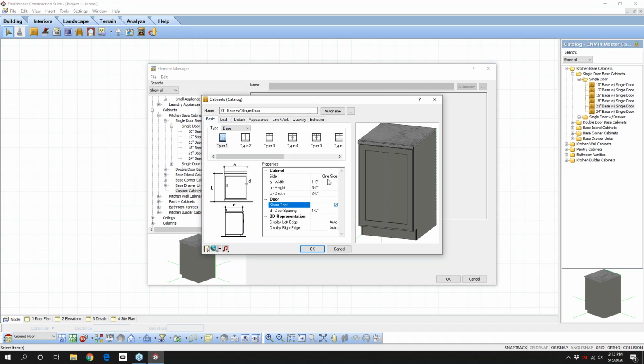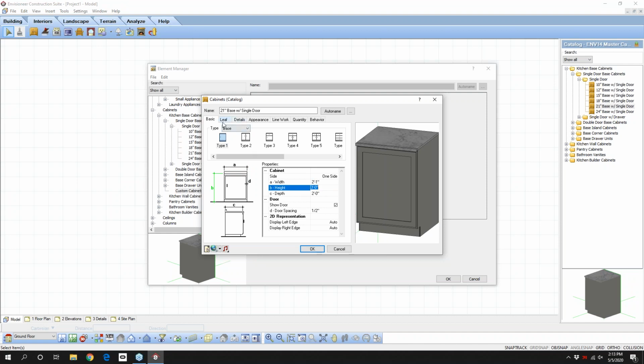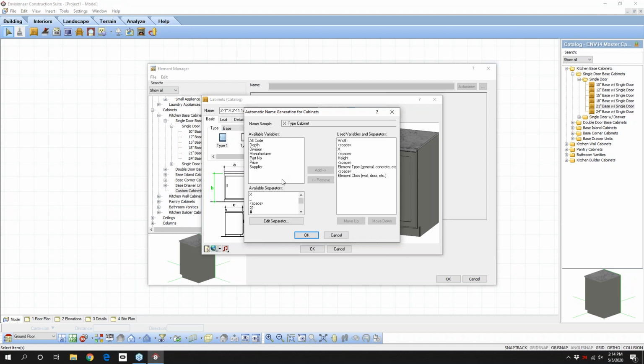Another option here is if I just go in here and change this size to, let's just say, 2'1", just to give it something different. I can go in and say I want to adjust this to have a different name. So I can type in the actual name if I wanted to, or I can just click auto name and it will automatically pick a name for me based on the settings that I have specified here.